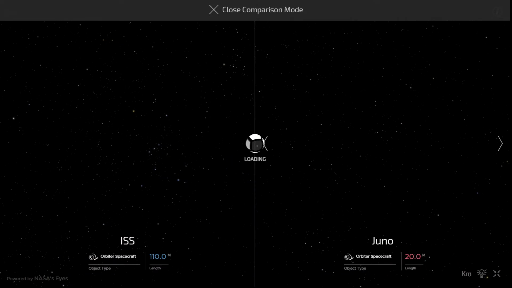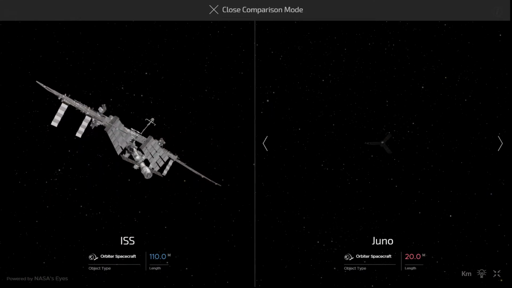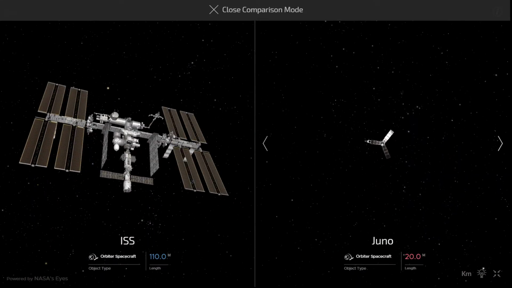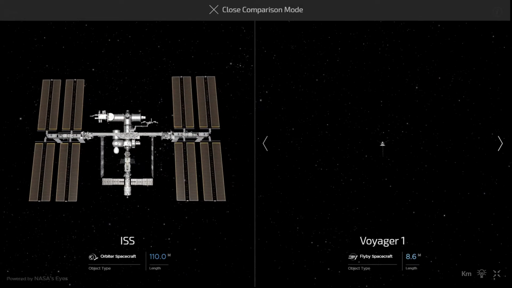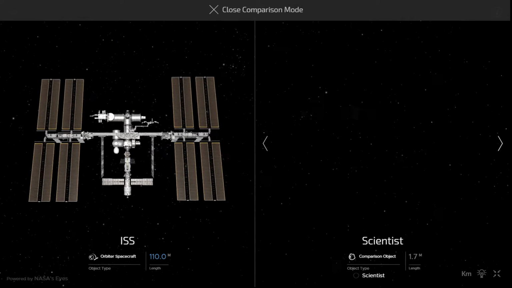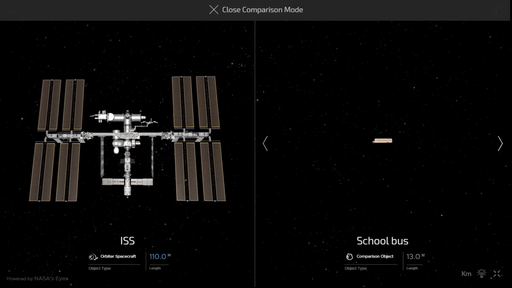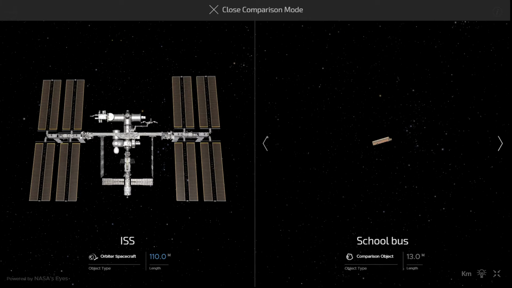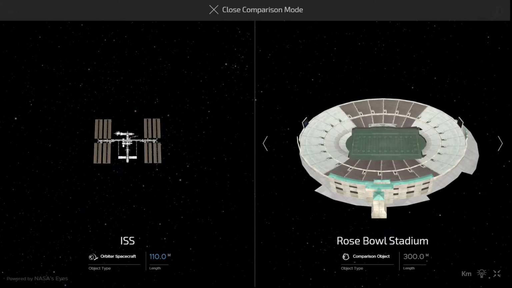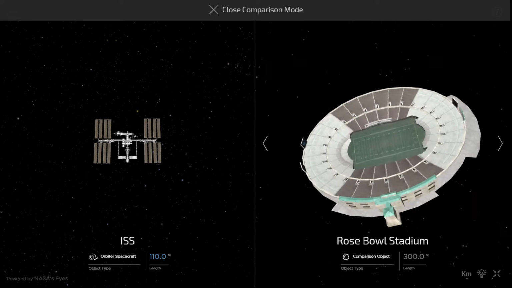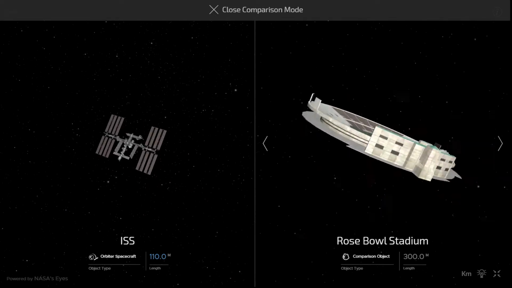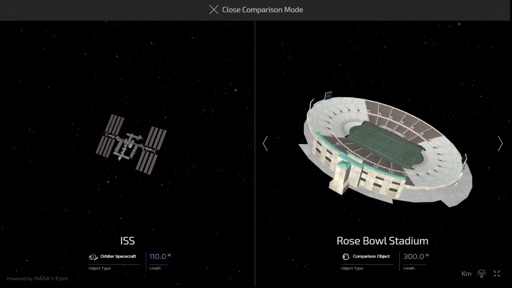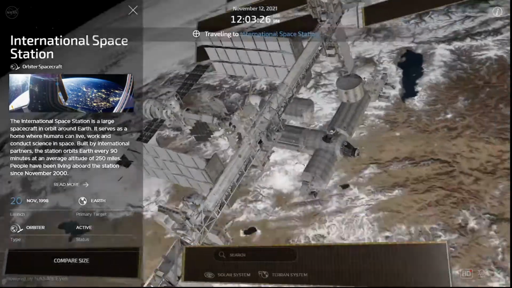There's a compare size button here. Here's the space station, and we can compare it to other missions like Juno. That's too small. Most of them are going to be too small, even Voyager. So let's go to a school bus. Even the school bus is small compared to the space station. So what do we need? We need a stadium. Here's the Rose Bowl in Pasadena, California. Now we've got something that fits the space station's size. This is comparison mode, and you can do this with everything in our Solar System Interactive.